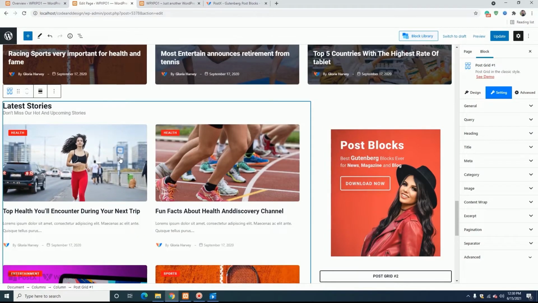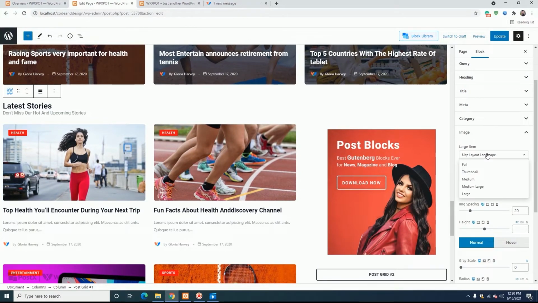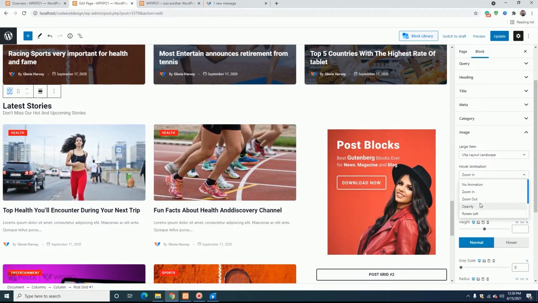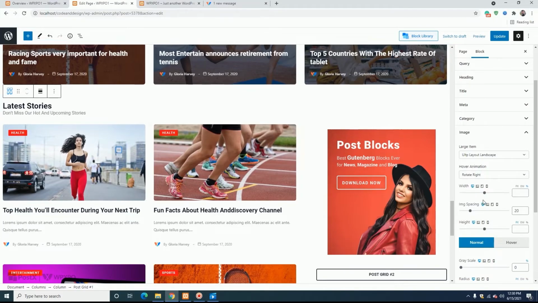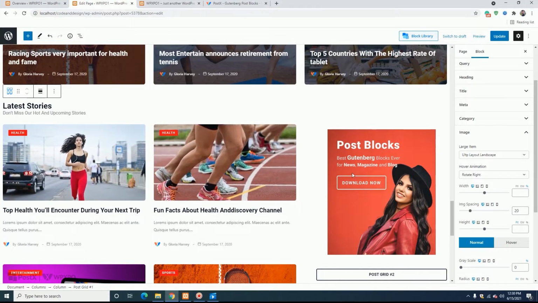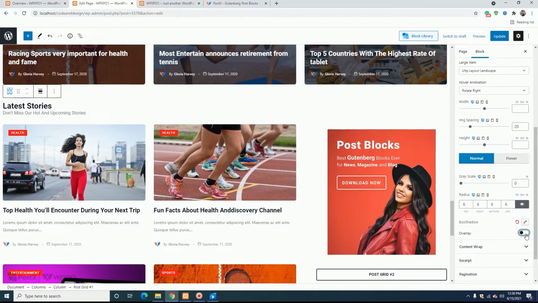Now I will customize this block and show you the image setting. We can change the size of these images, then we can add some animation. You can choose any of them. Then we can control the width, image spacing, and adjust height of these images, and add grayscale. At last we can add overlay.